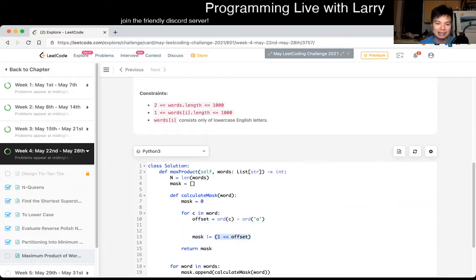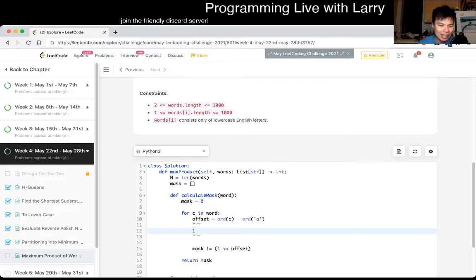What this does is that it takes the number 1 and essentially adds offset number of 0s, right? So if offset is 0, this is the answer. If offset is 1, you have 1, 0. It becomes 10, which is 2 in decimal, 10 in binary, sorry, I said it wrong. And if offset is 5, for example, you have something like this, right? So that's basically the idea here.